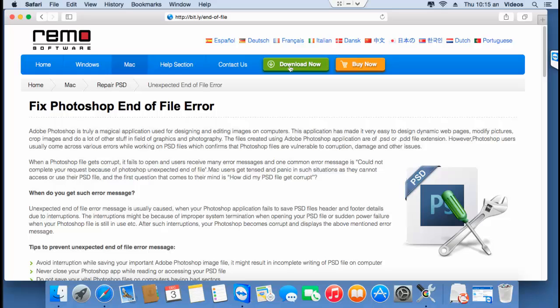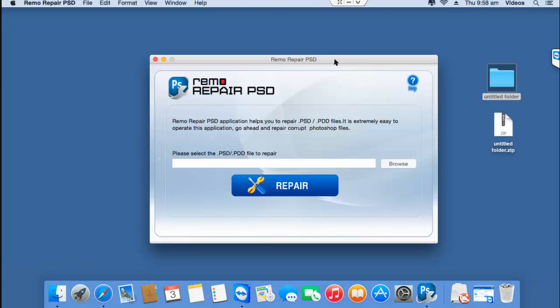Anyway, I'll quickly run this software on my Mac and I'll show you how easy it is to repair your PSD files using this software on your Mac. So after you downloaded this software, just launch it and here's how the main screen of this software looks like. So all you find on the main screen is a browse button that lets you browse and select the PSD file that you're looking to repair.